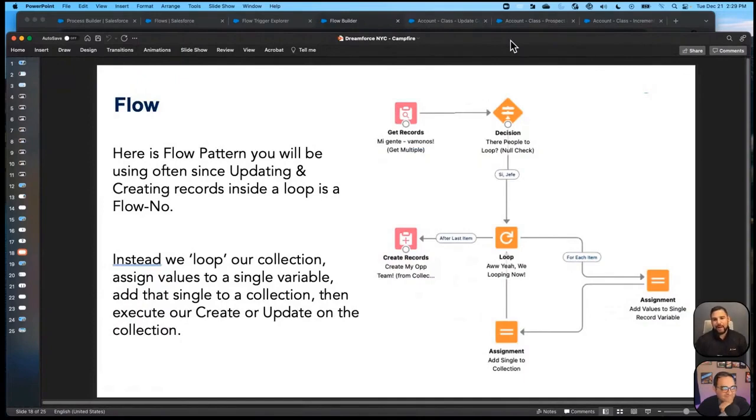Here's an example of a design pattern before we get into creating that Process Builder design pattern in Flow. Here's one that is very common in Flow and one that you'll end up using all the time. So in this case, whenever we need to update a group of records, we never do DML actions inside of a loop. So what that means is if you have a red box inside your loop, that's what I call a Flow no. So we don't do it inside of a Flow no.